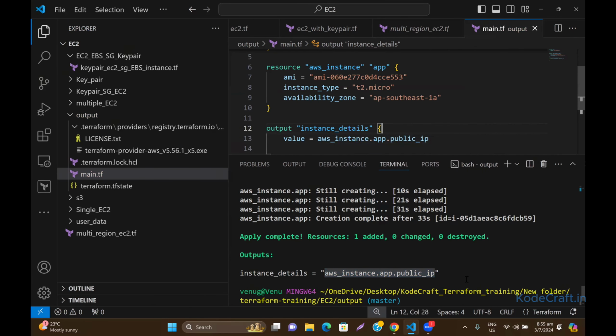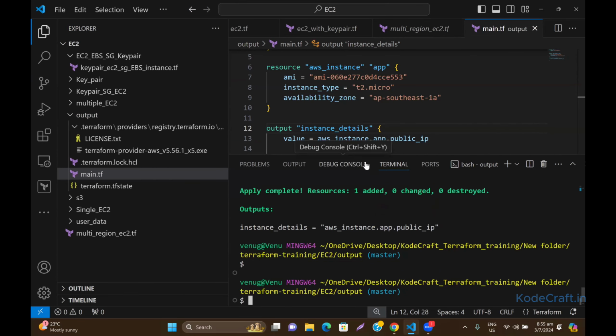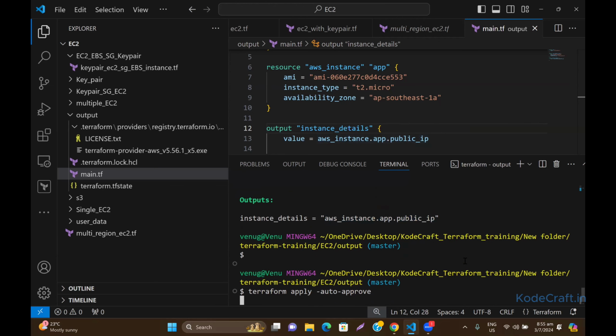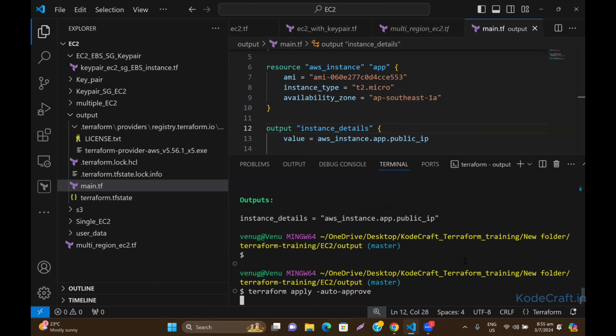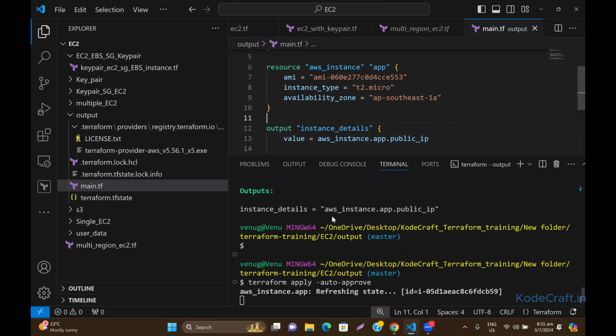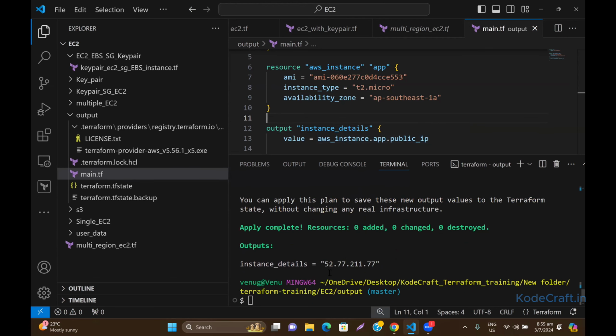Okay, now let me run again. So ideally, this is the mistake which I made. We shouldn't have added these strings here. When I ran this one, since I had enclosed it in strings, it just printed as it is. This value should not have these strings. Now let me apply again. This time it won't create anything, but it will just give us the public IP of this instance here itself. See?